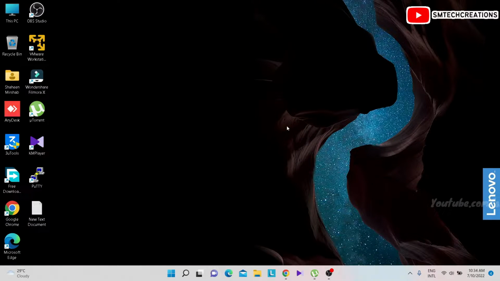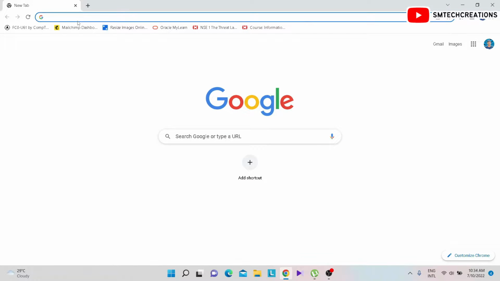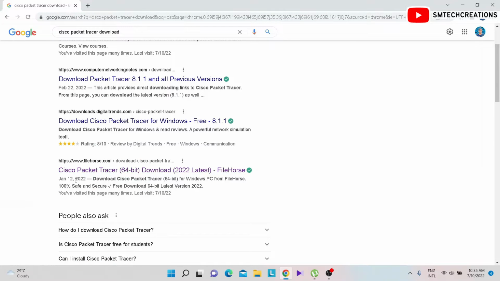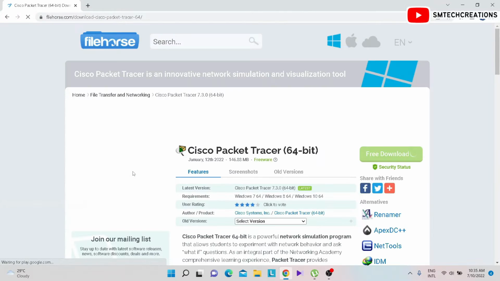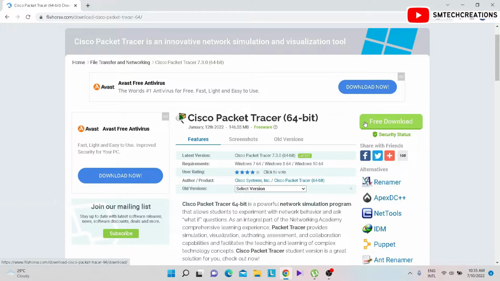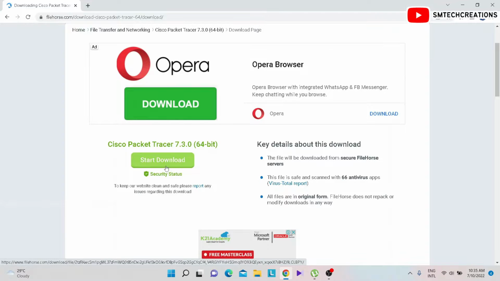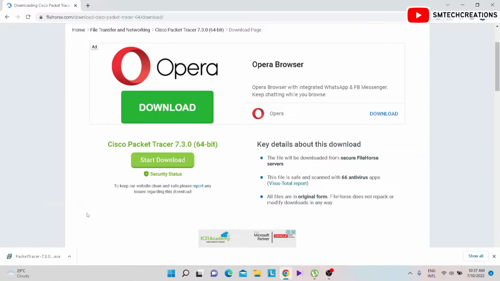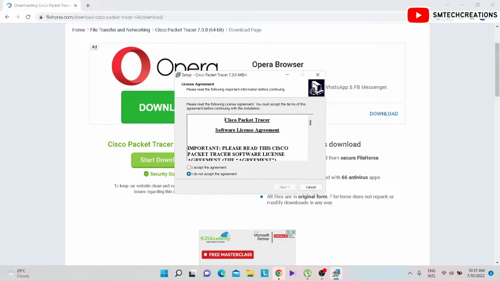Now first let's see how to download Cisco Packet Tracer software. First open any web browser, then type Cisco Packet Tracer download, then click on this one. This link I will put in my description. Click on that. Free download button here, click on that, then click on start download. Now you can see my Packet Tracer software downloading. After the download completes, click on the setup, then click on I accept the agreement.